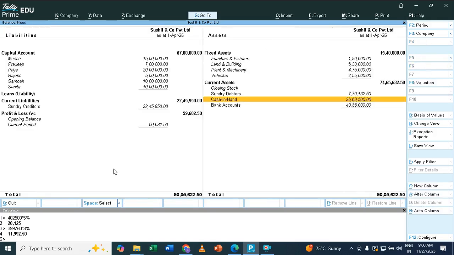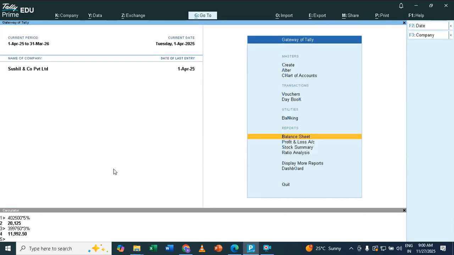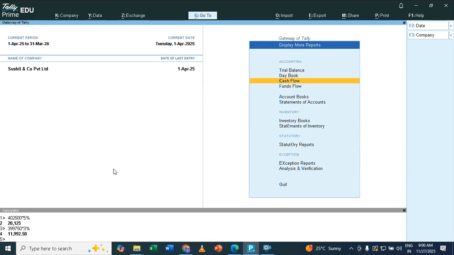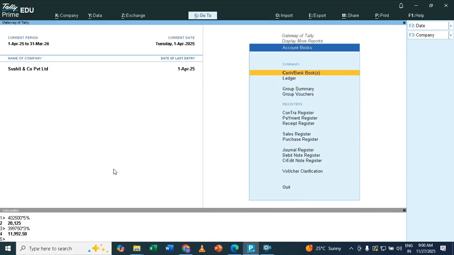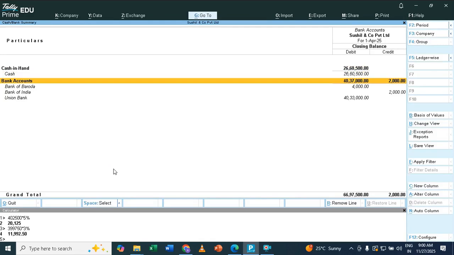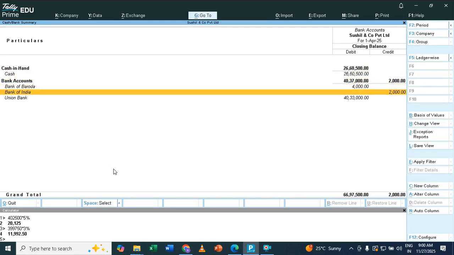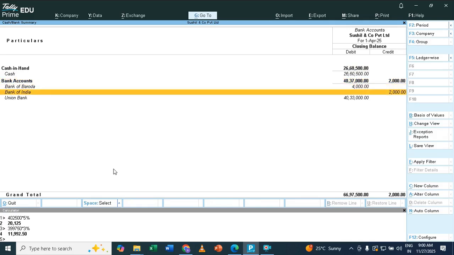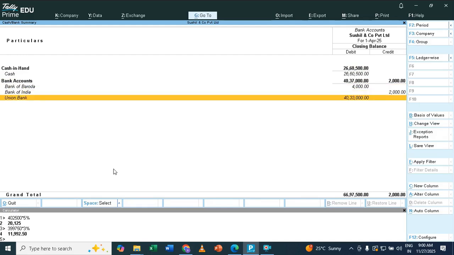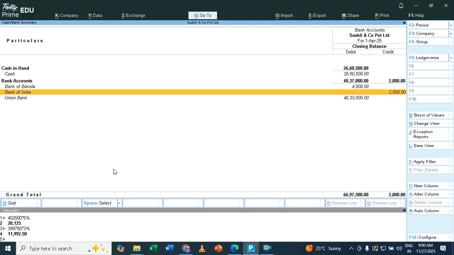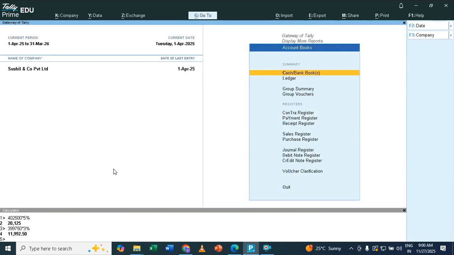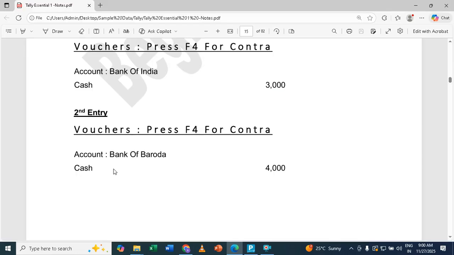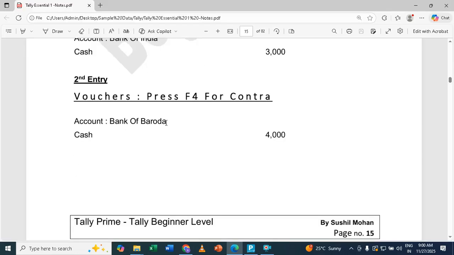Or you can do this way also. Instead of coming to your balance sheet, you can come to your option called display more reports, account books, cash and bank, enter. So here it will tell you. See, this is your cash entry, and these are your banks. In Bank of Baroda you have got 4,000. In Bank of India you have got 2,000. And in Union Bank this much money is there. So this is how this entry has to be done.